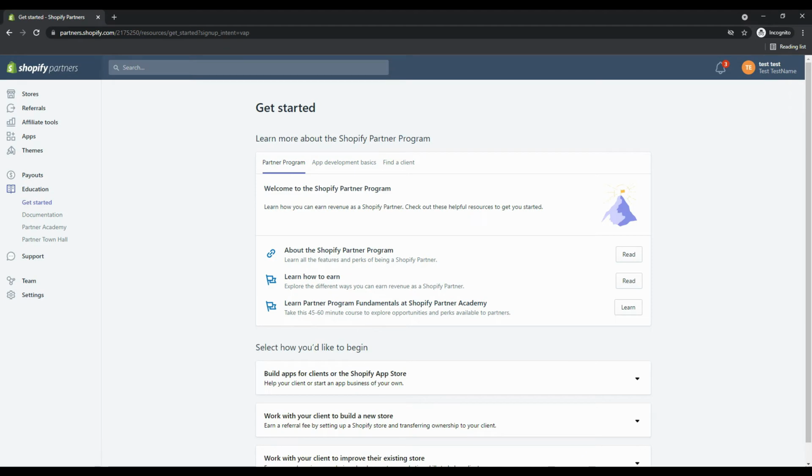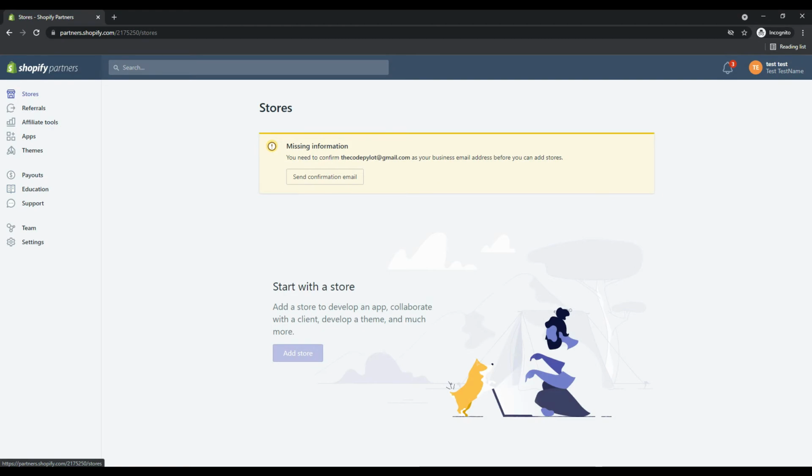Well, after you complete the whole registration process, you will end up in this Shopify Partners dashboard, where you can see there are many things you can do: stores, apps, education. But we don't need all of this. We just need to create a development store. So let's navigate to stores. Click this navigation button here, stores. And let me, what?